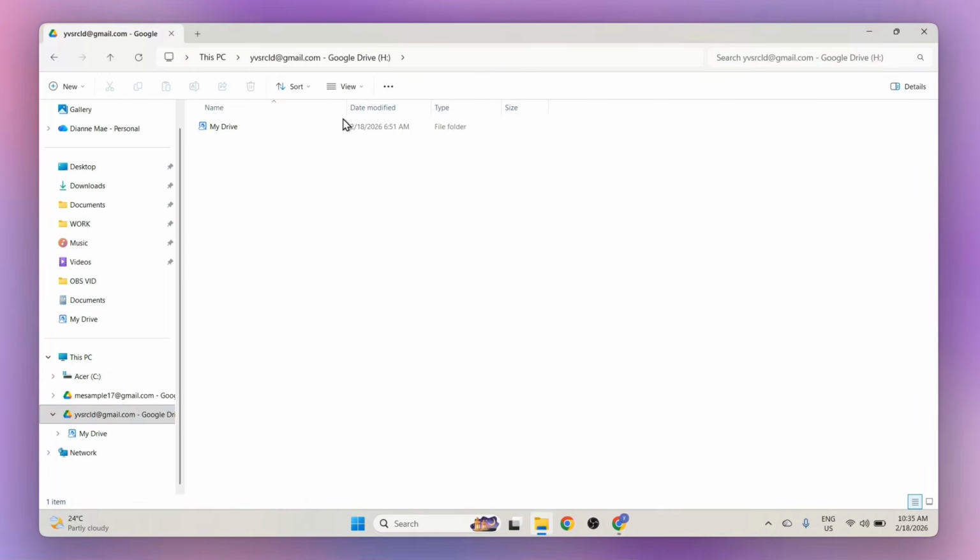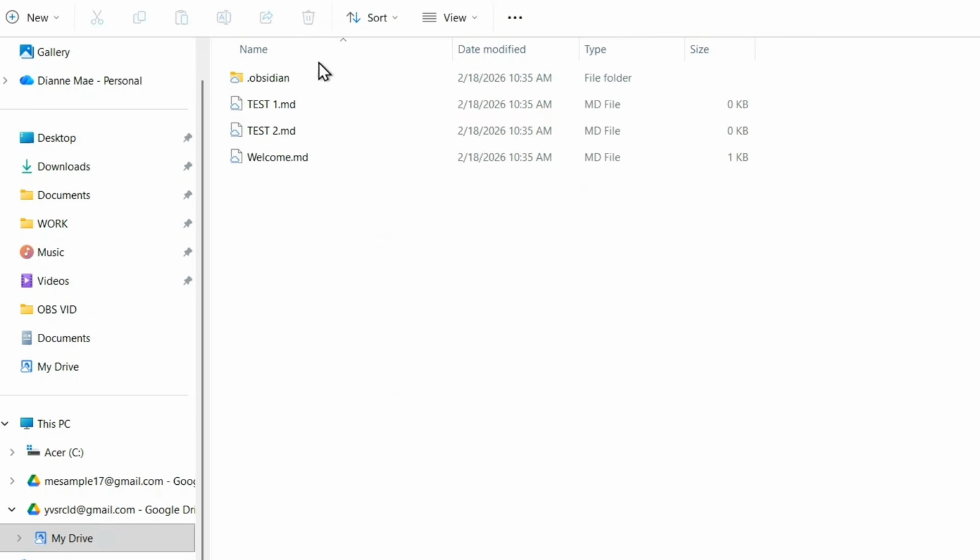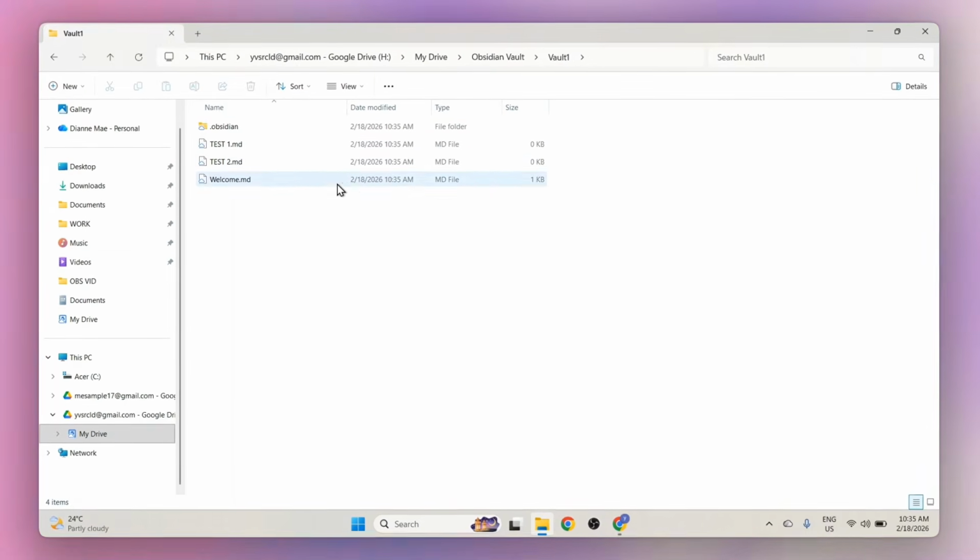Then go to Google Drive, open my drive, and click the folder we created earlier. Inside, you'll see the Vault folder, and the notes we created are already synced there.